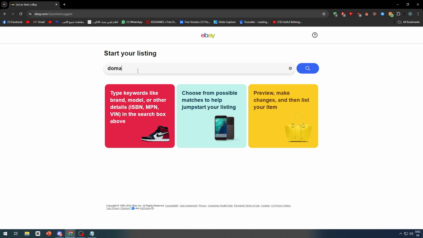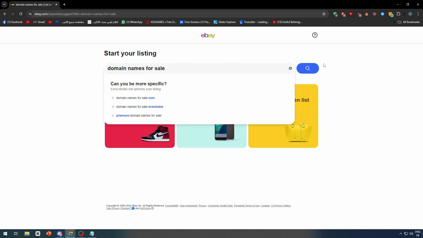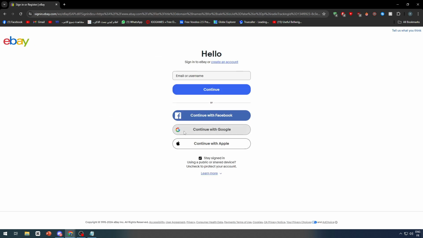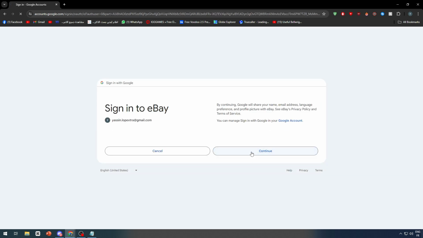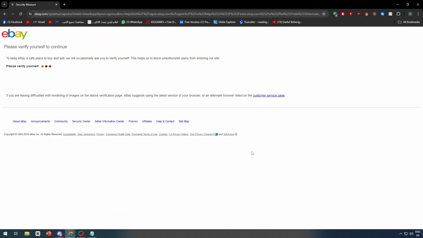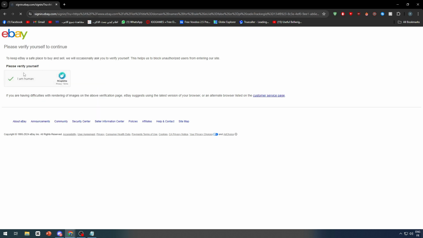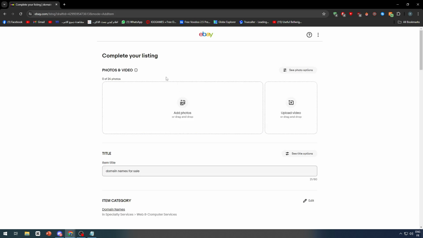So let's go right here and search for domain, and right after that they will take you to this page where you have to sign in. So let's continue with Google so you can skip a couple of steps and be ahead in no time. Just like that, I have to verify that I am not a robot and I am a human. So click the image similar to the sample one. I think it's a rabbit, so let's go, and there we go. And just like that, we have to wait a couple of things, and here I am right after I signed in.